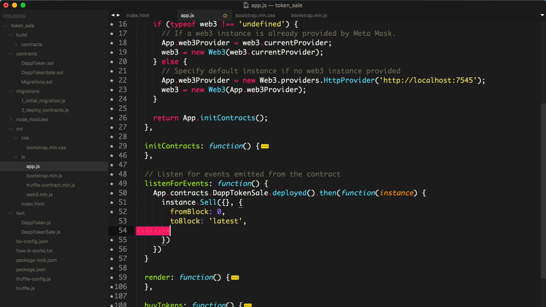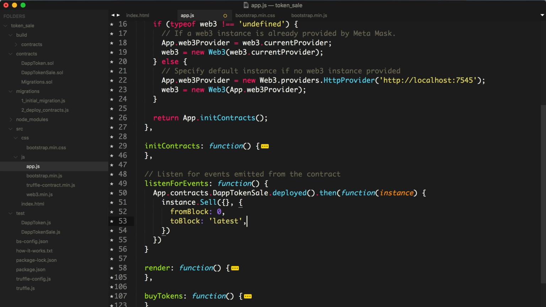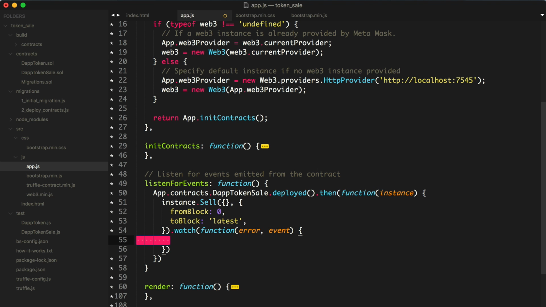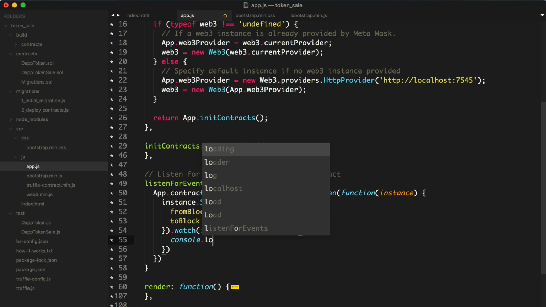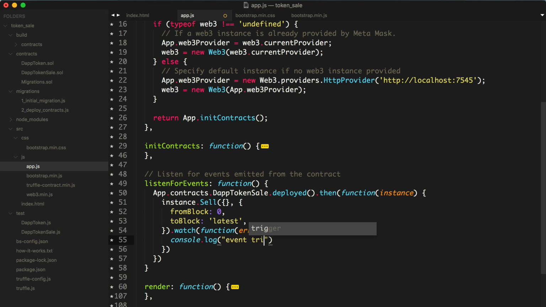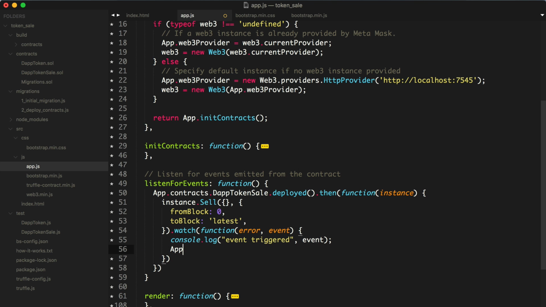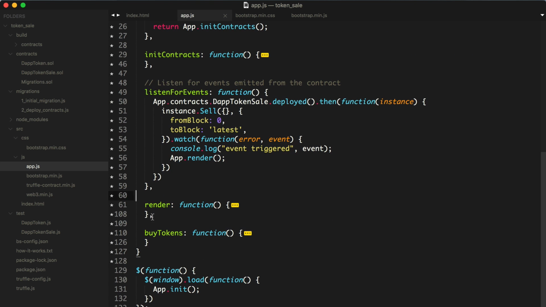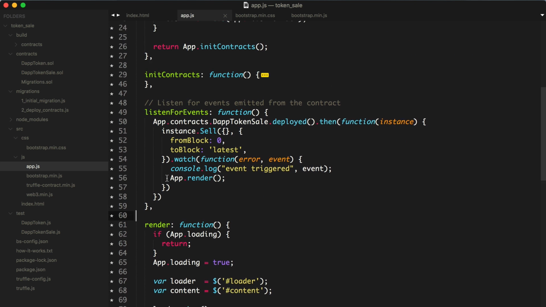All right. And we want to say whenever that's done, we want to watch this function error, and we want to console log an event triggered, and we want to re-render the page. Now this is like the main part: whenever the sell event's triggered, we want to reload everything. That's one of the reasons we created this big old render function.